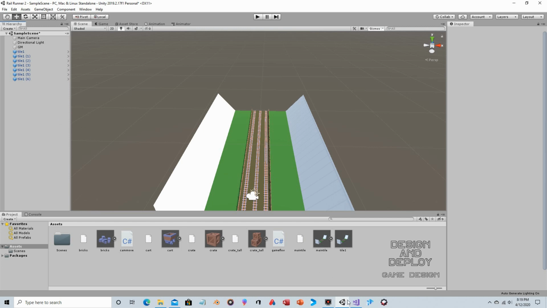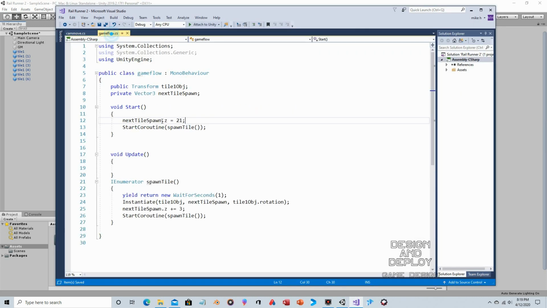Another thing that you can do is, rather than instantiating just one tile, you can instantiate 2. So you would instantiate at next tile spawn, and then you would break down next tile spawn into its 3 components. Actually, no, you wouldn't even have to do that. You know what you do? You would just add 3 to this again. So what you would do is you would add another instantiate here, exactly the same coding. So let's go ahead and do it. But then you have to make sure you increase this a second time.